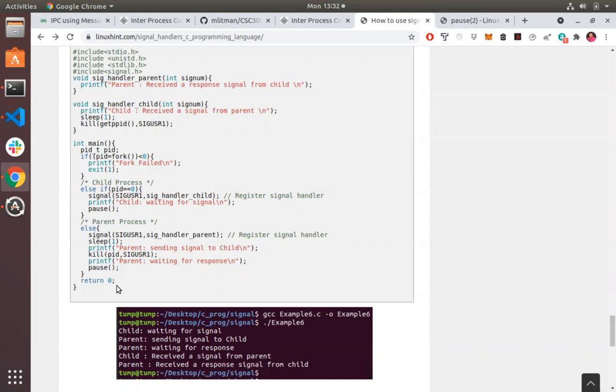All right, then we get to the parent process. So this is the else. If I wasn't the clone, I must be the original. If I'm the original, what do I do? I associate that signal with the parent. I'll go ahead and go to sleep for a second. Then I say I'm sending a signal to the child. So remember, with the fork system call, fork returns either a 0 if you're the child, or the process ID of the child if you are the parent.